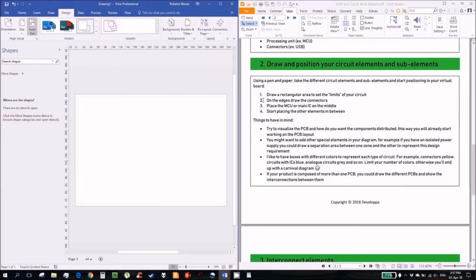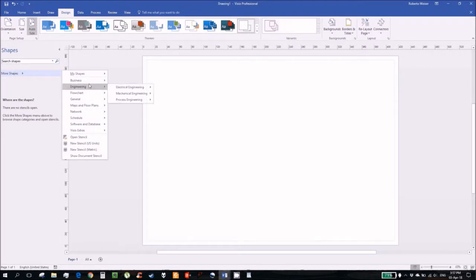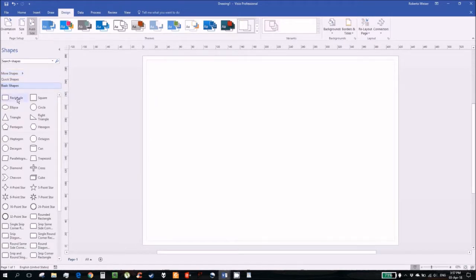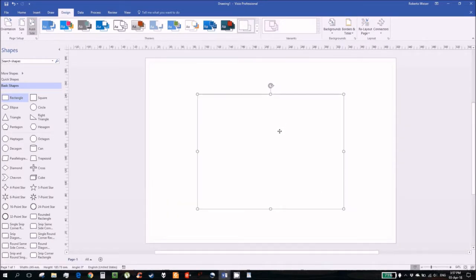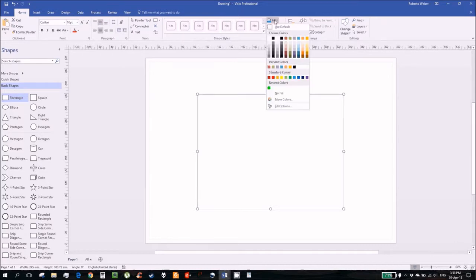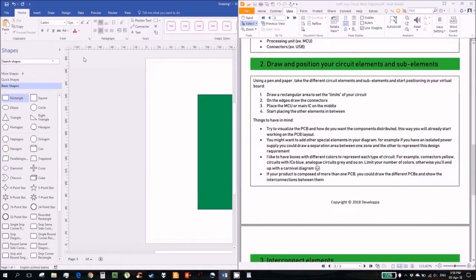So we go at step 2.1. Draw a rectangular area to set the limits of your circuit. Fine. So over here, think about the PCB actually. Like, I know this is an abstract diagram, but you need to think like this is also gonna contribute to the PCB design. So we look for a rectangle, drop that here, we make it big, and we need to think this is our actual PCB, this is our board. Let's make it green so it looks even more like a PCB.